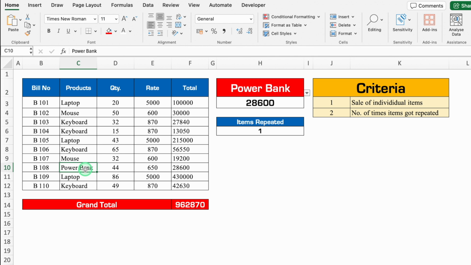IF is such a function or formula which gets used everywhere, or just say in maximum formats. Even I use IF or IFS in most of my formats.